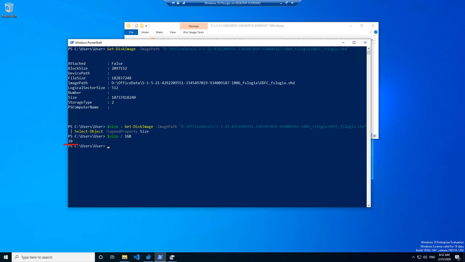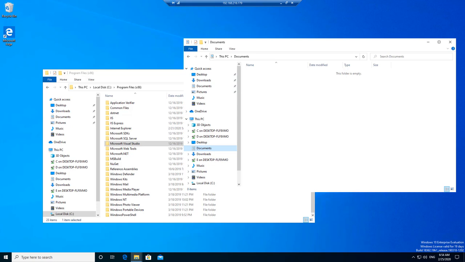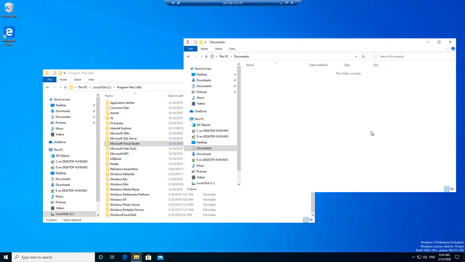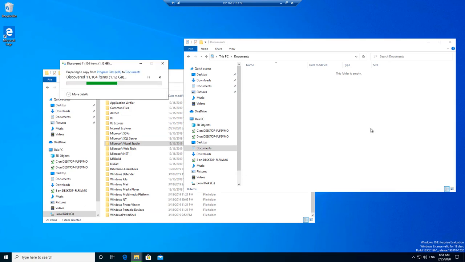Okay, let's swap back to our test account again. So now we're on our test account, and we're going to do something very foolish. We're going to copy the entire contents of the Visual Studio folder from Program Files into My Docs. This is a very large number of files, and it's a very large size. As you can see, 5-point-odd gig.